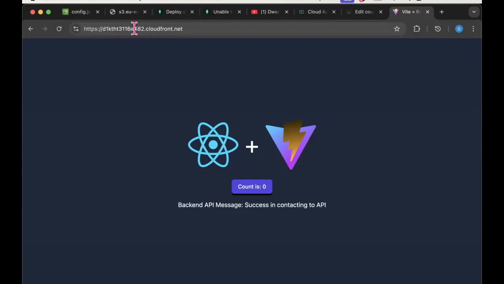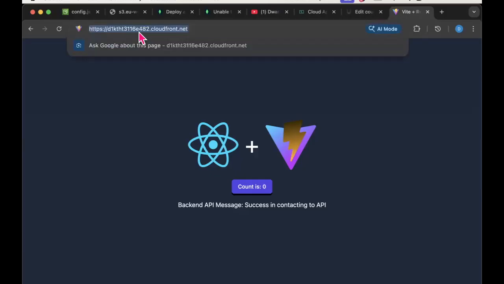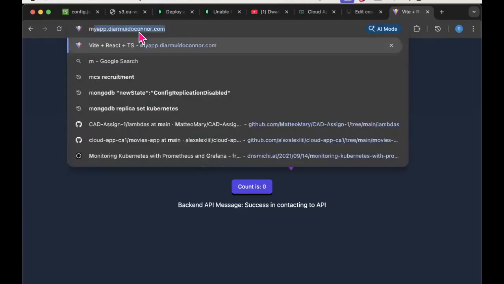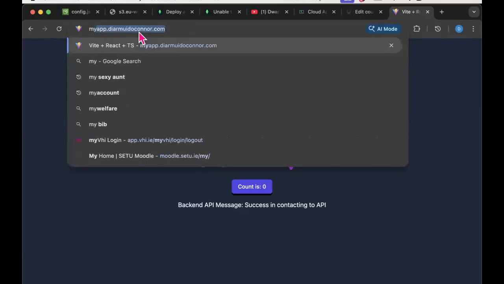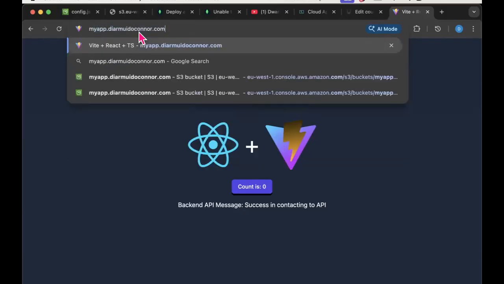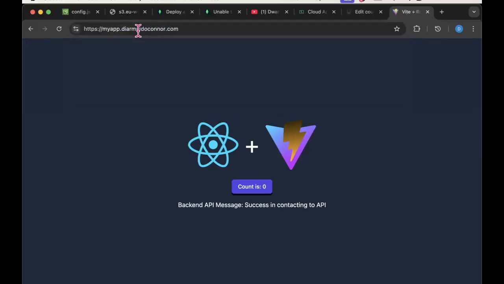And that's fine, but it's certainly not very user friendly. It would be nice if we had our own custom domain. And I have a custom domain, because if I go to my app .diarmuid.com, then I'm accessing the same web app, full stack web app.